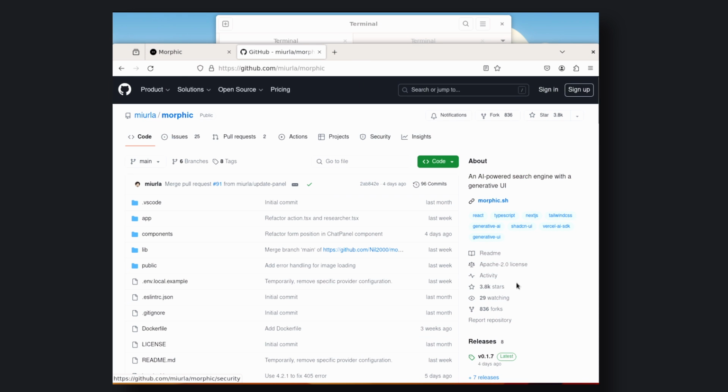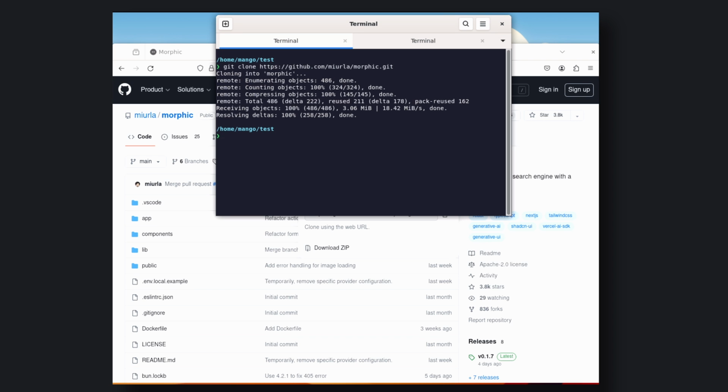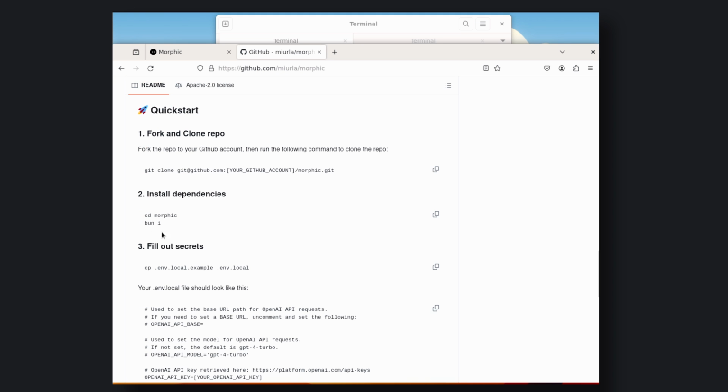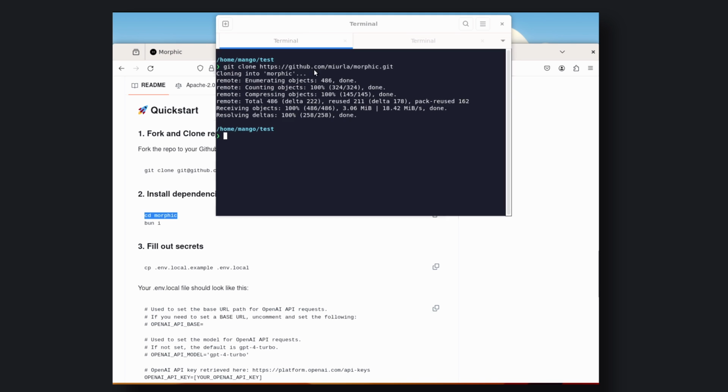Head over to the Morphic GitHub repo. Clone the repo to your local machine first. Scroll down and find the quick start guide. Don't run the first command, as we've already done that. Start from the second command instead. First, run these 2 commands. The first one will change your directory to Morphic.